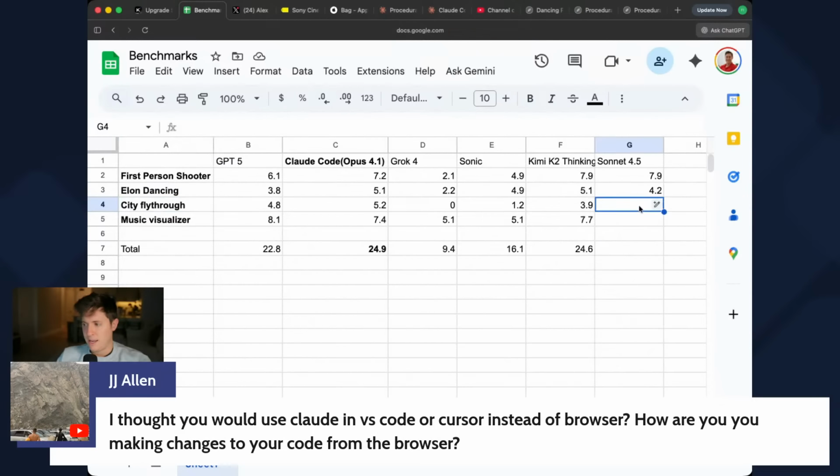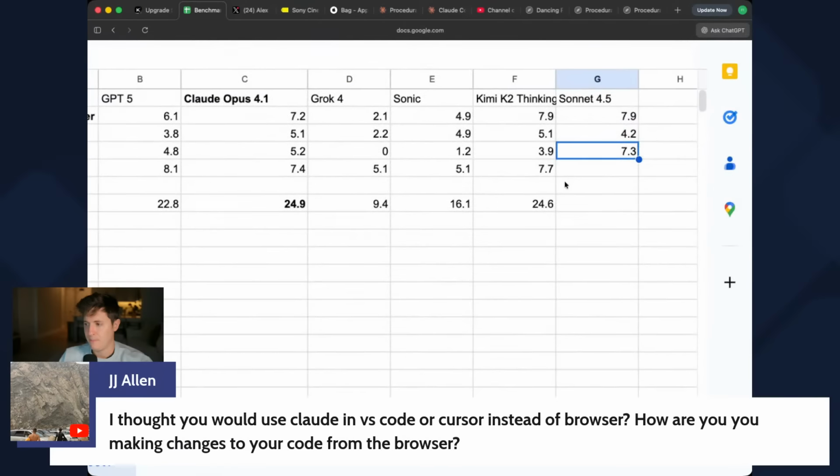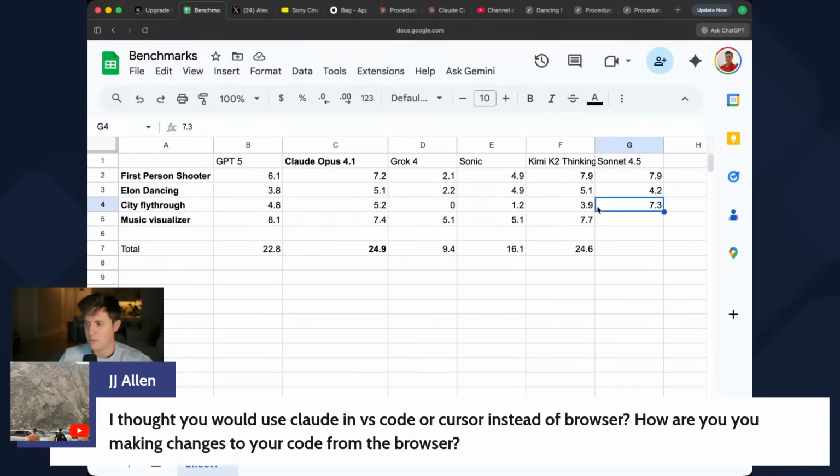I mean, this is like a 7.3. It's by far the best. Grok couldn't do it. Grok was just not capable of doing this test at all, so it got a 0. Sonic was horrible, which I think Sonic and Grok are the same thing. Kimi K2, I mean, almost crashed my computer. Claude Code was very good, GPT, but Sonnet was the best. That might be why Sonnet wins this entire benchmark.